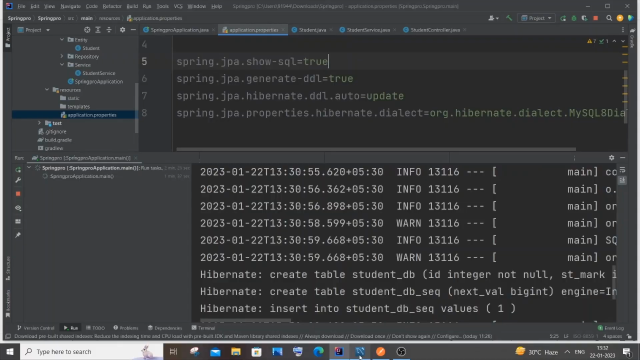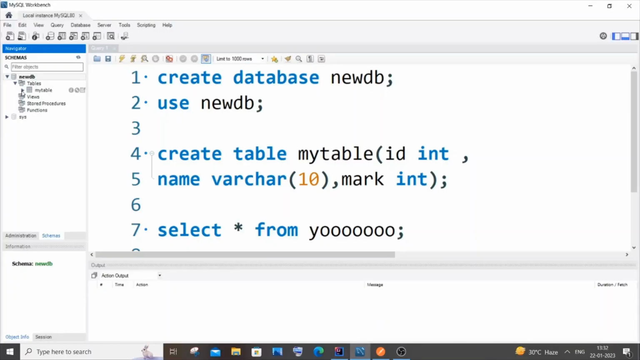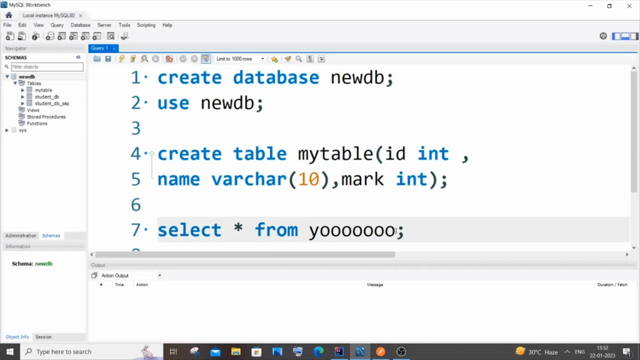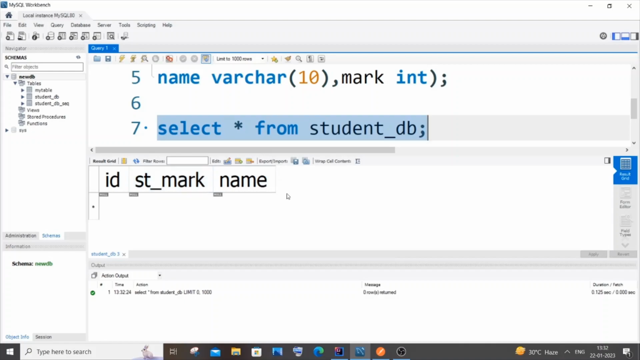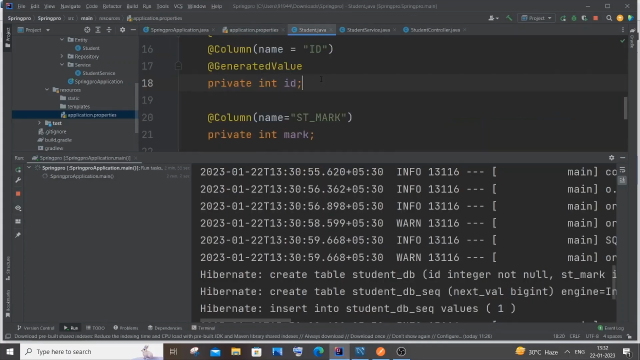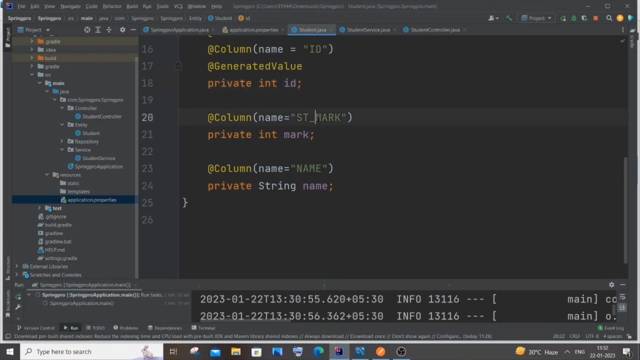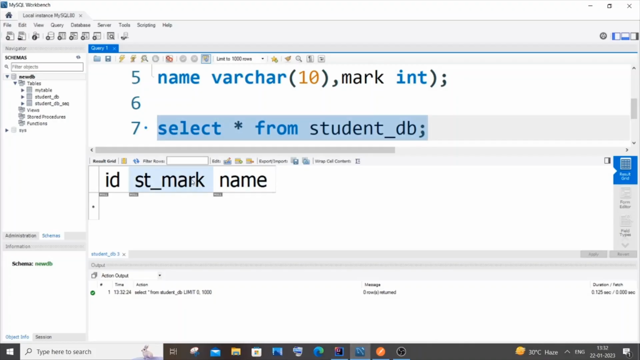So if I now go to my MySQL Workbench and refresh it, here you can see that I will be having the student_db over here. So if I now go to select asterisk from student_db and run it, we will be having 3 columns, which are ID, mark, and name. Yeah, this particular name that I've specified over here will be directly coming to the column name, as simple as that.